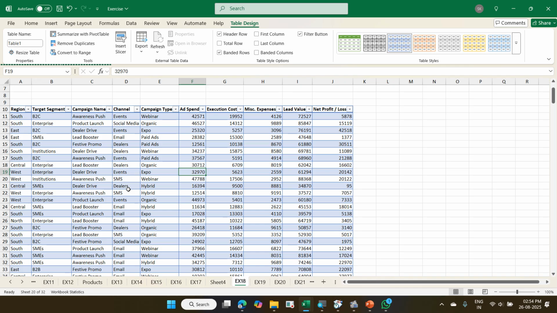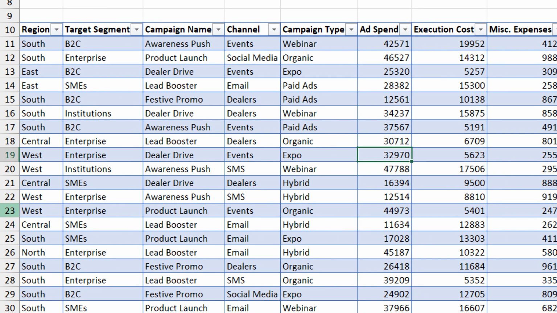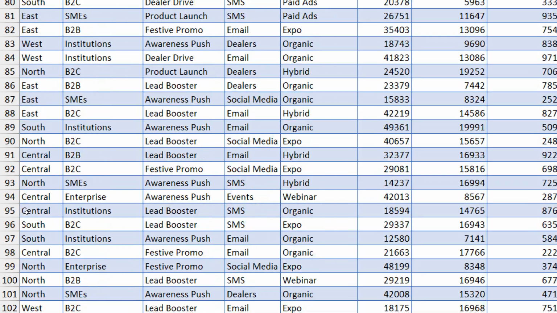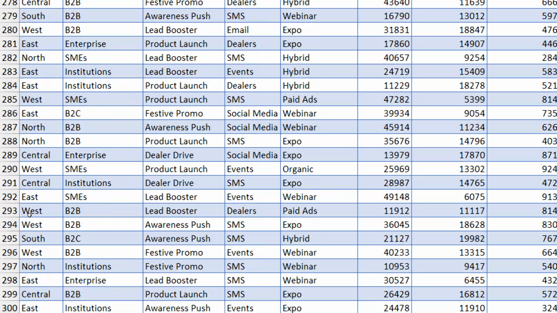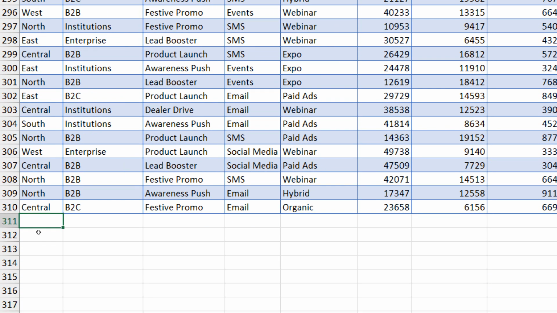Let us see the purpose for which we have converted this into a dynamic table. The reason why we converted this into a dynamic table. Let us add a new record at the last. I'm going to add a new record. I'll go to the last row and add a new record. All the regions are there: south, east, north, west.